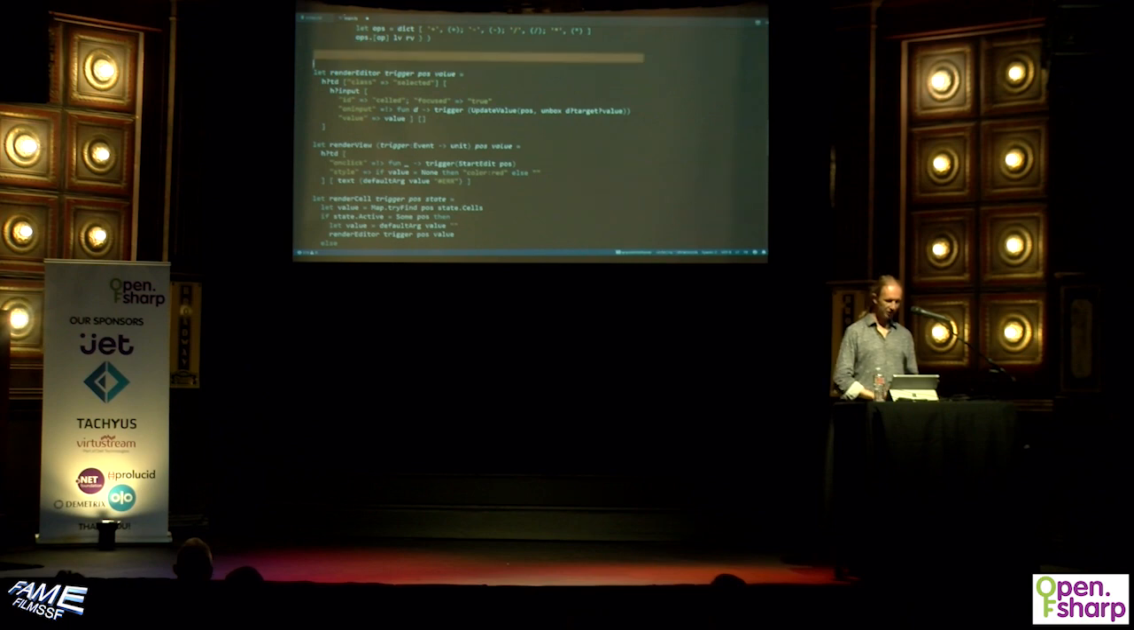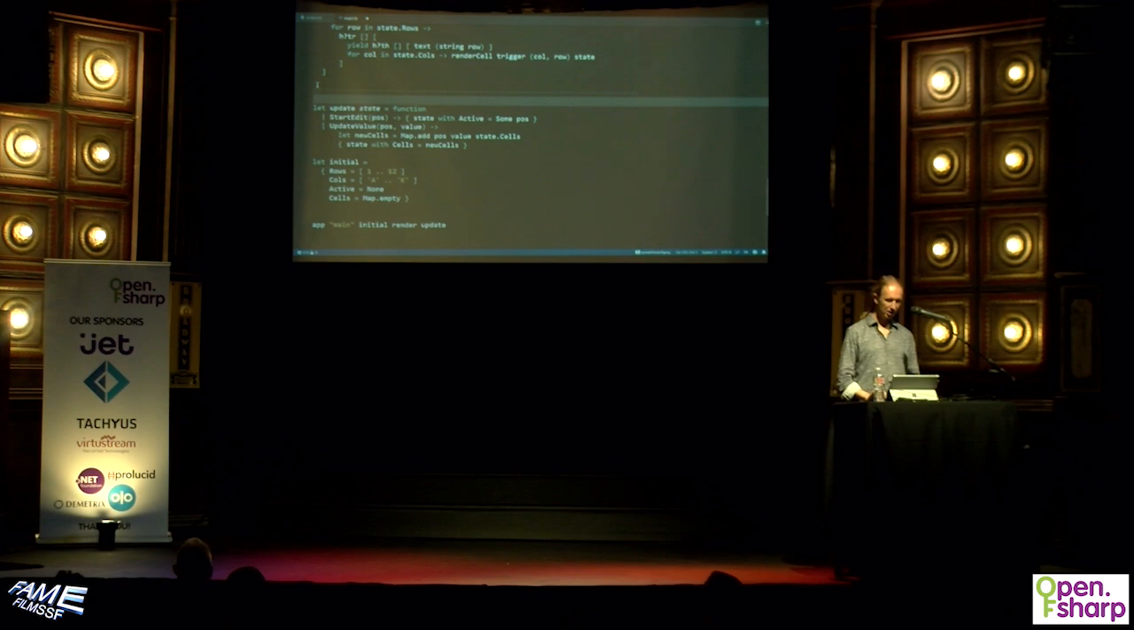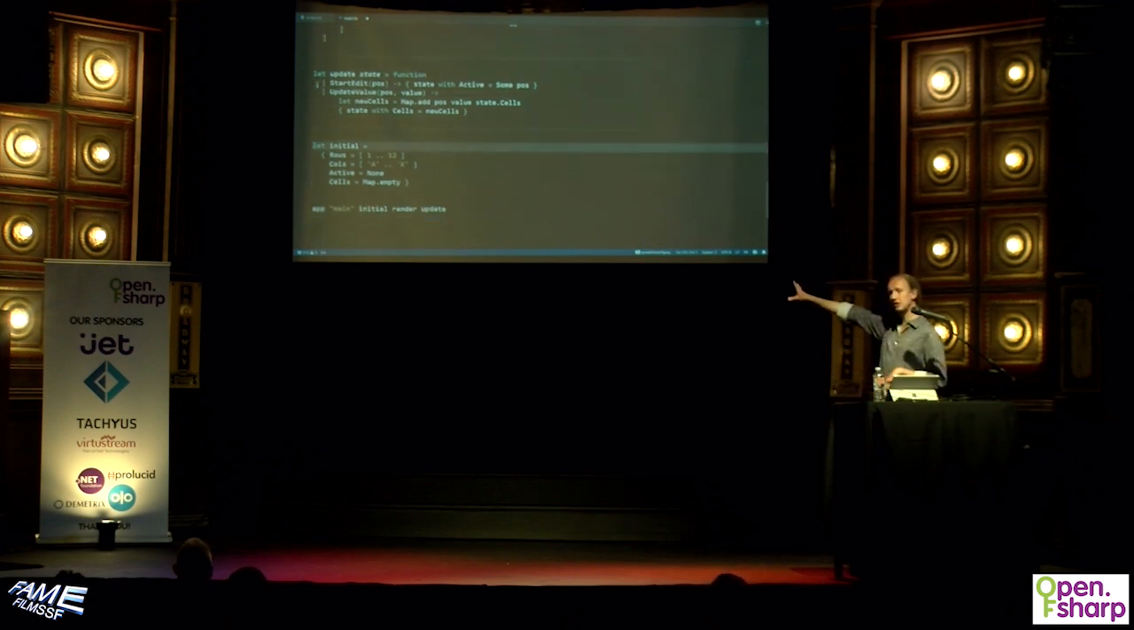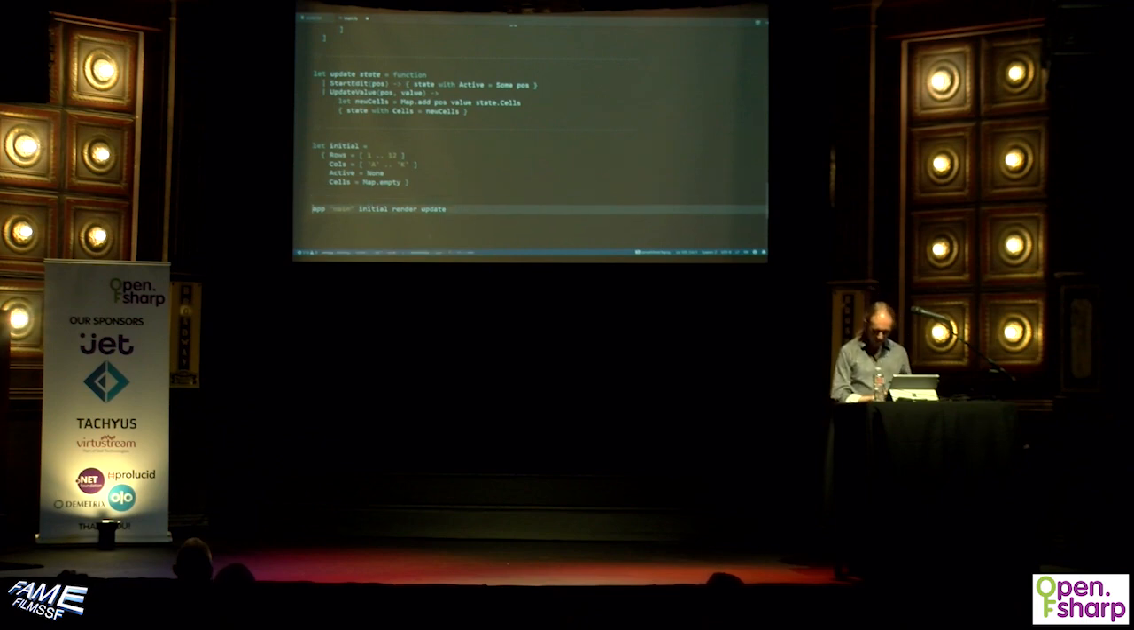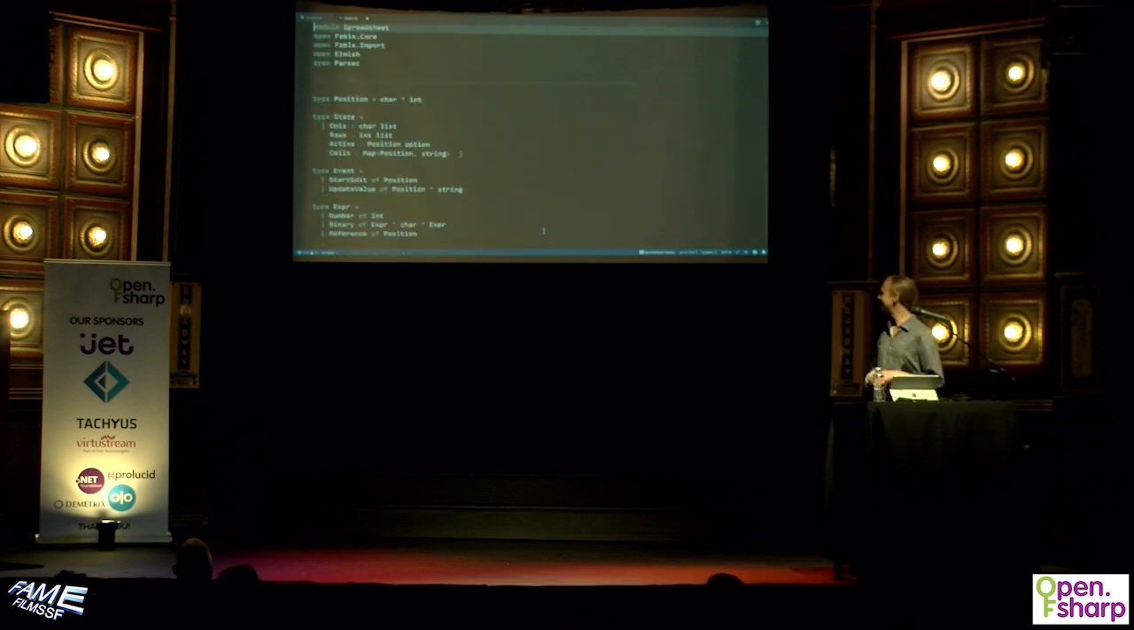We've got the update function, which is handling events. So if something happens, we will update our state. And then at the very end, I added the initial state, which is what we start with, and calling of the Elmish library to actually do the work. So if I count the numbers here, it's 129 lines. It's not quite just 100 lines, sadly, but if you had a bigger screen, you could probably make it 100 lines.